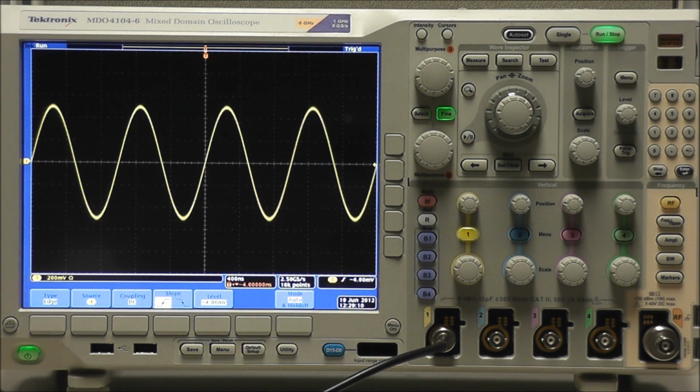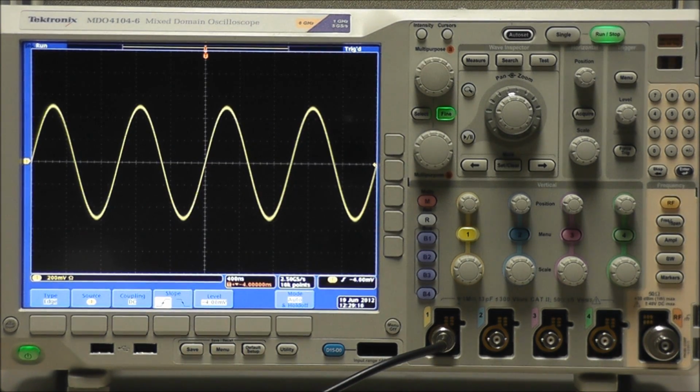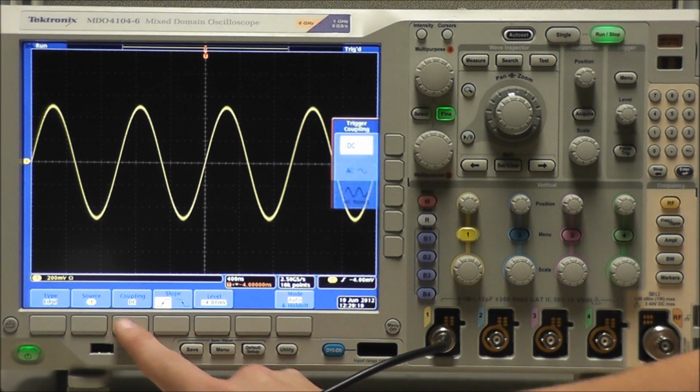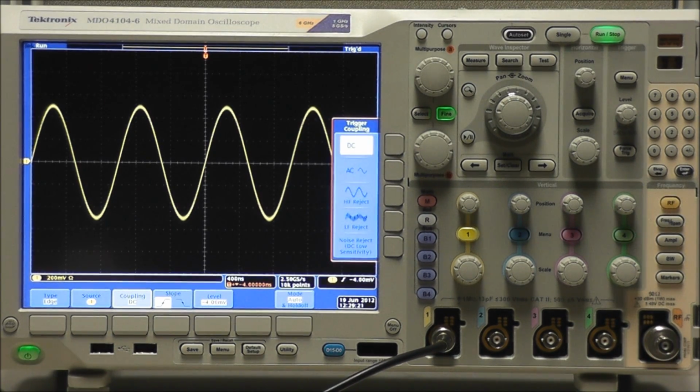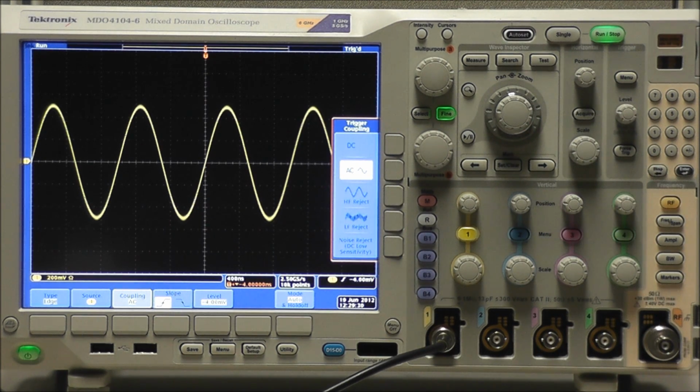Edge trigger is one of the most basic and commonly used trigger types. It triggers on a rising edge or falling edge as defined by the slope control. We can also choose our coupling. We can choose direct current, which allows both AC and DC signals through. Or we can choose alternating current, which accepts only AC signals so that we do not have any vertical offset in our waveform. The DC component and very low frequencies are blocked. This is most useful for triggering on an AC signal in the presence of large DC signals or slow varying AC signals.